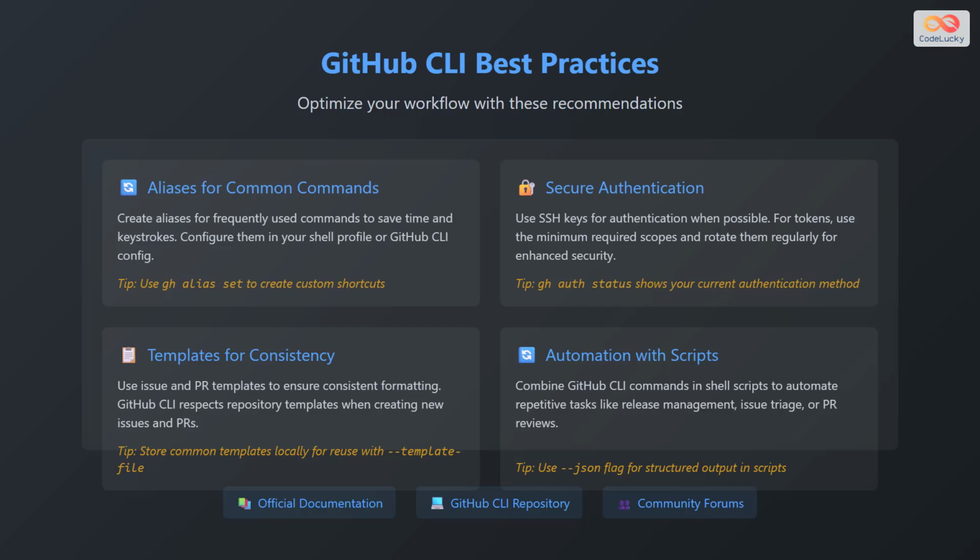Combine GitHub CLI commands and shell scripts to automate repetitive tasks like release management, issue triage, or pull request reviews. Also, use the --json flag for structured output in scripts. To further your knowledge, refer to the official documentation, the GitHub CLI repository, and the community forums.